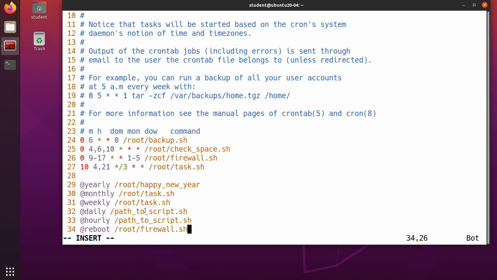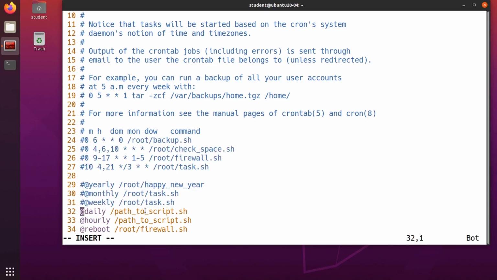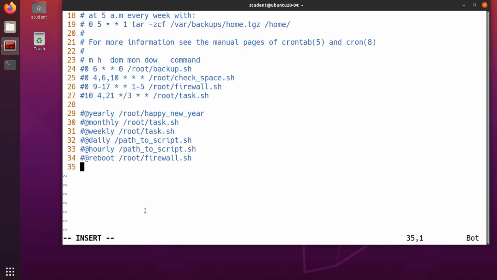Let's see a practical example. I want to append the current date and time to a file every 2 minutes. First, I'll comment out all the lines I've written. They were just examples. And I'm writing */2, it means every 2 minutes, and then 4 stars. And now the command date, > sign, and the path to a file, date and time.txt. And I'm saving the file and exiting.